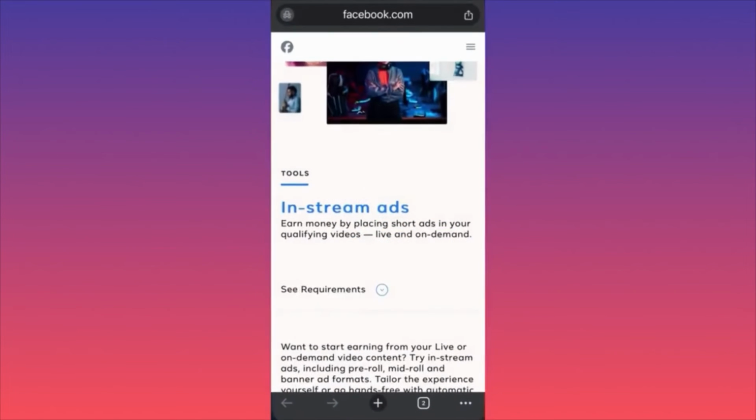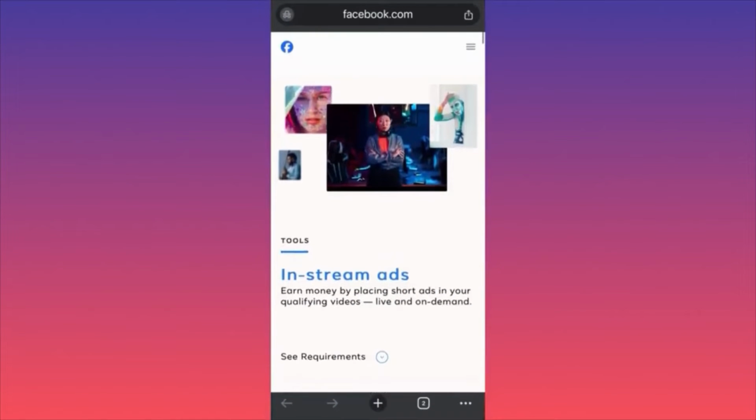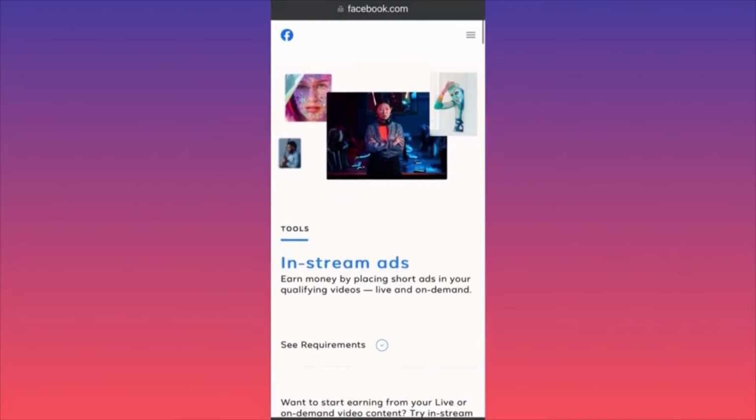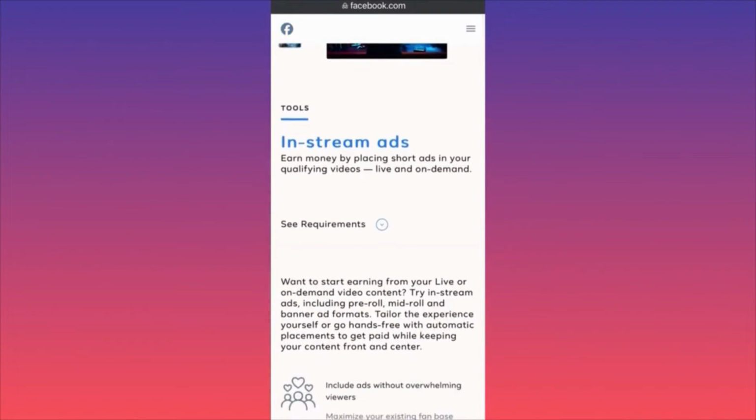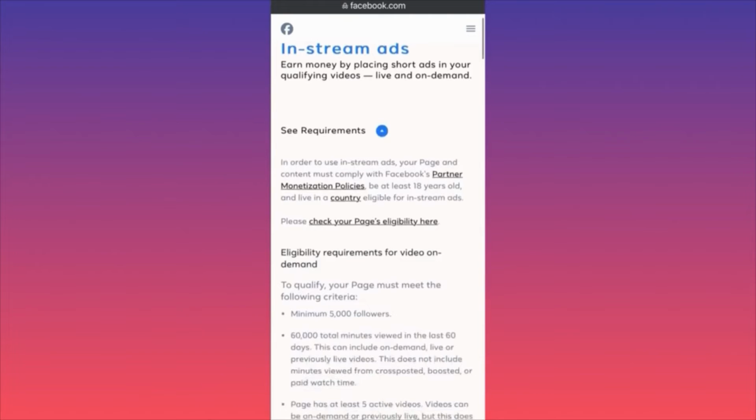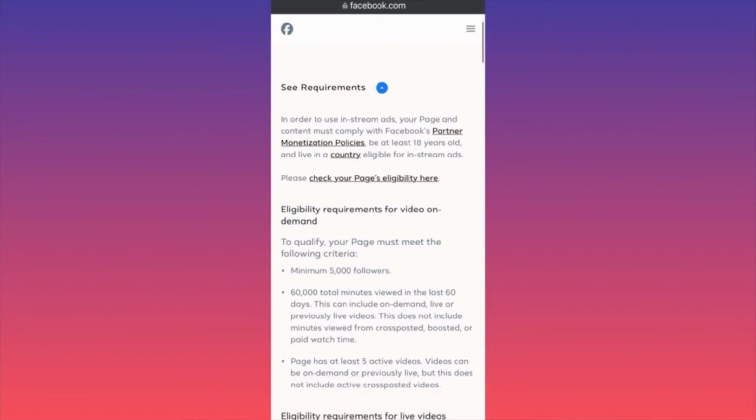First thing first, this is the whole program. This is the new landing page from Facebook. Here you will get information about the new in-stream ads from Facebook. Let's click on the requirements and see how you can get qualified. So in order to use the new ad system in your videos, you need to be at least 18 years old, okay? And live in a country eligible for in-stream ads.